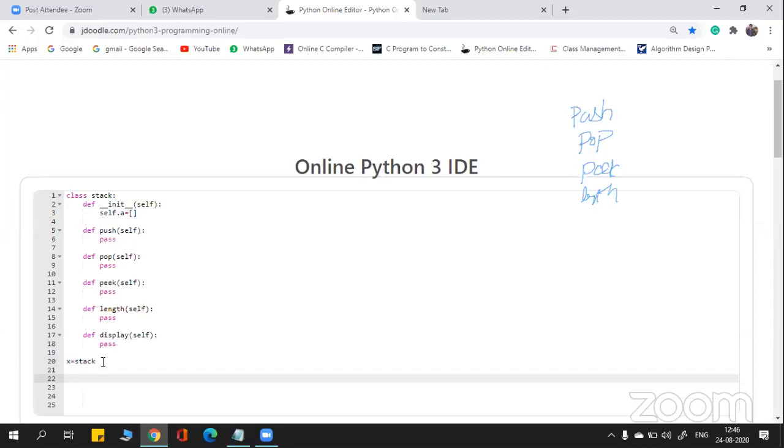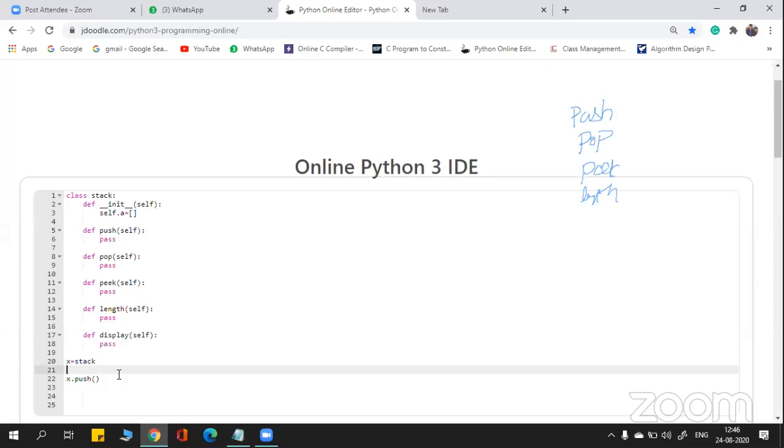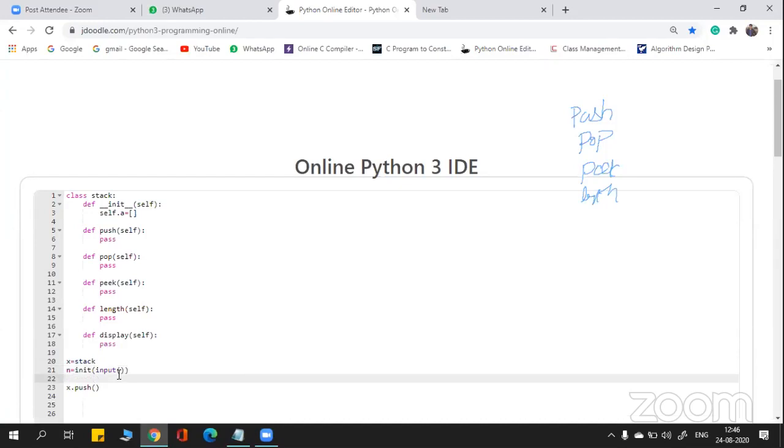Here, whenever you want to do a push operation, you can just do x dot push of any particular element. For example, I just need to push n elements. So I'm taking n is equal to int of input. Next, to push n elements: for i in range of n.